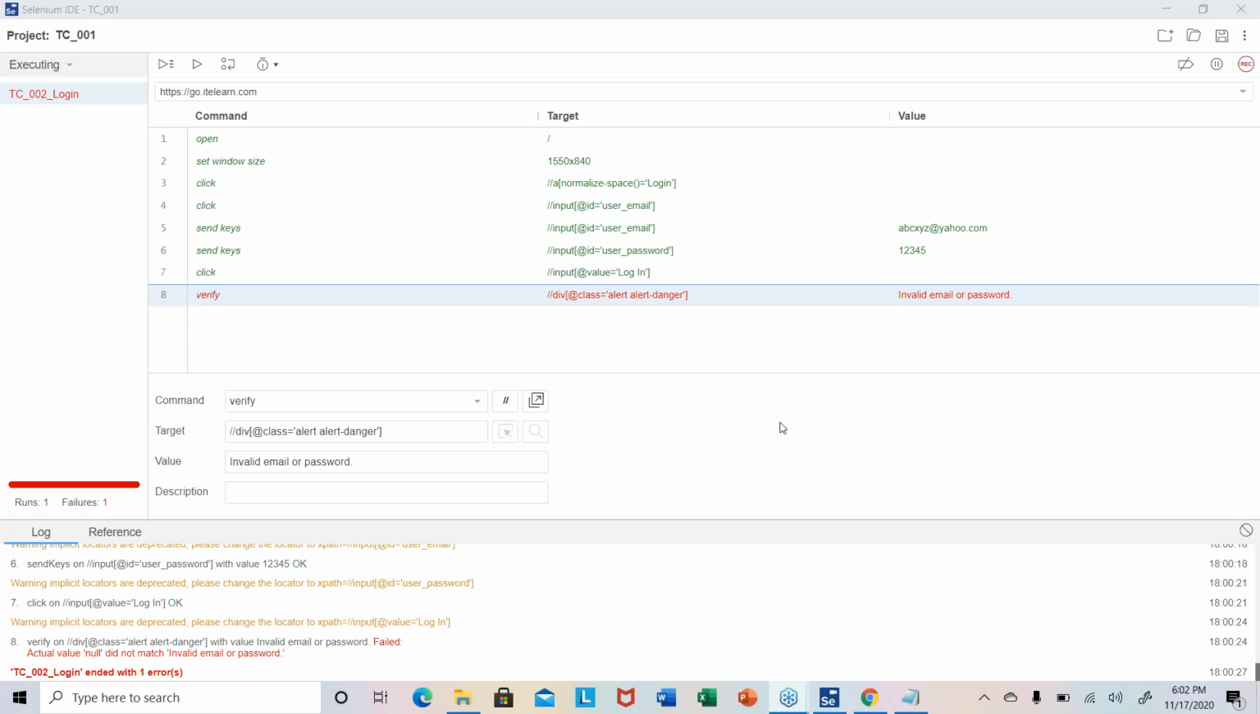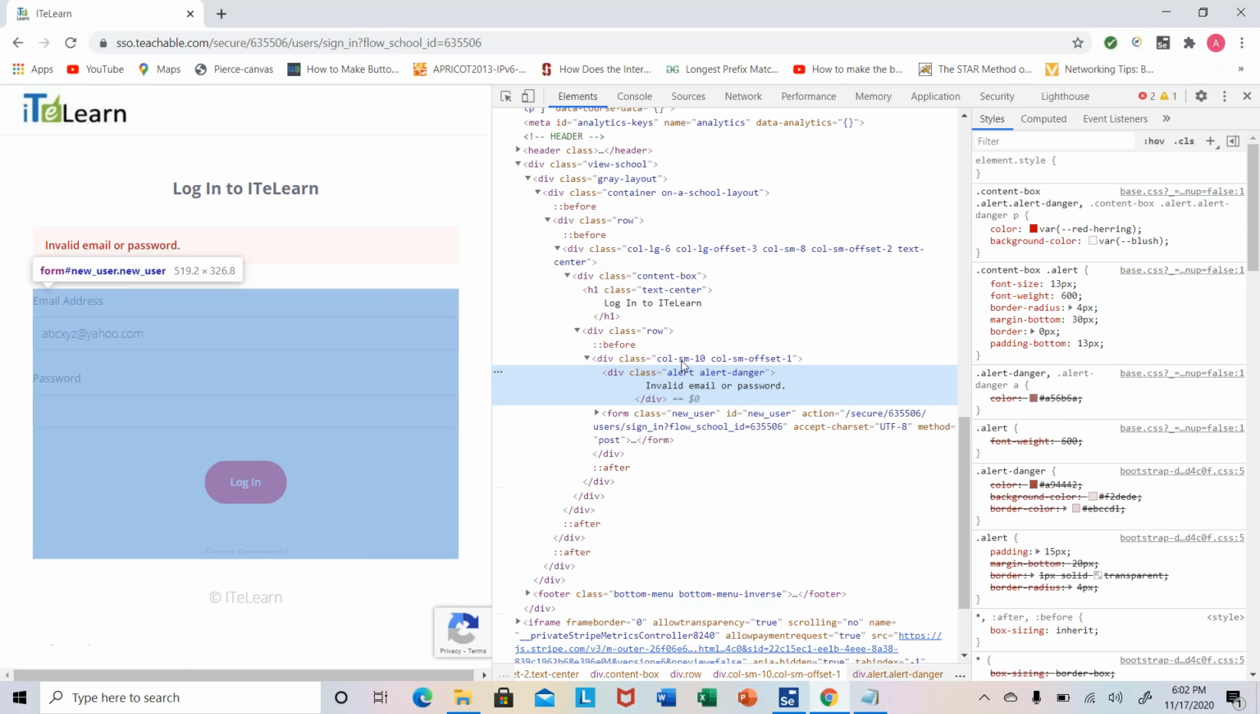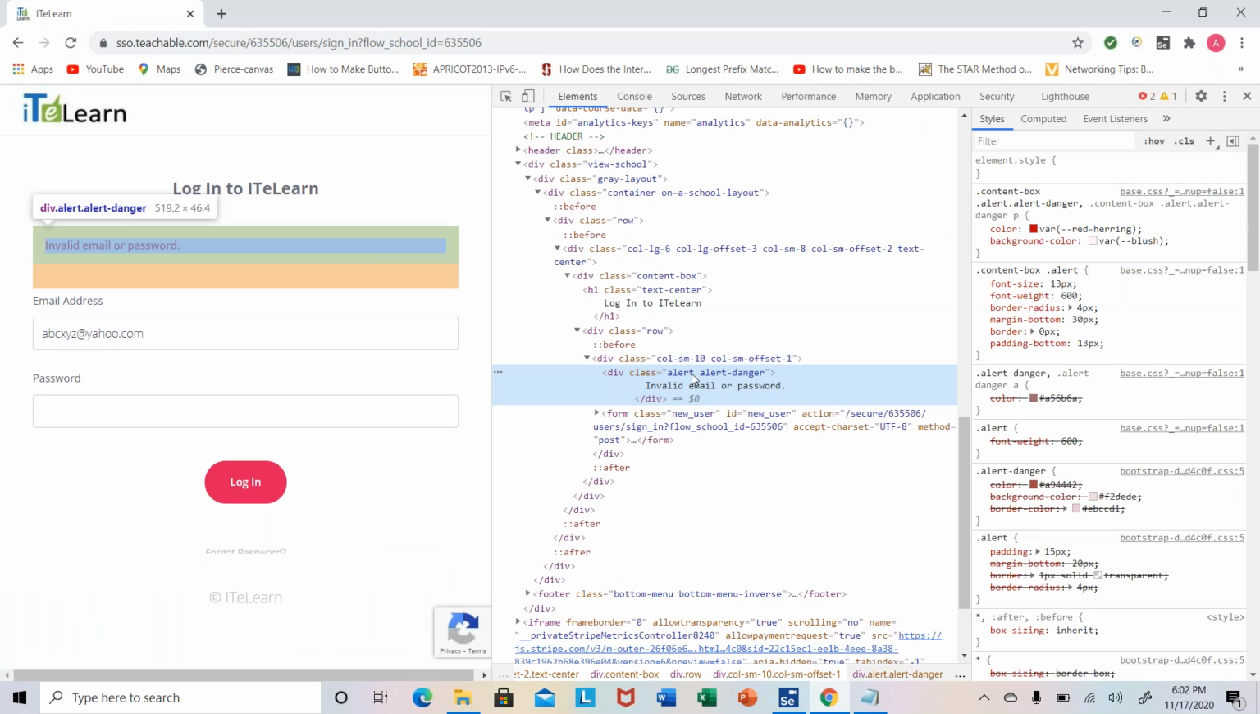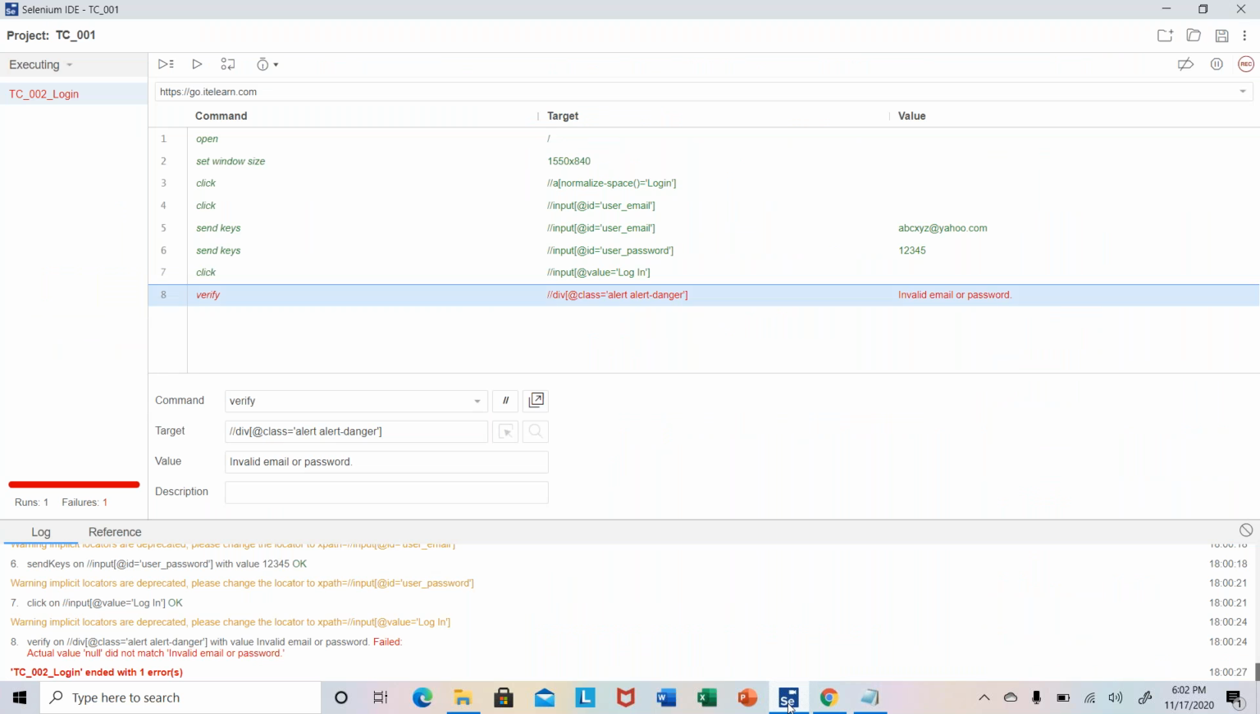All right, I'm here. So this seems to be correct. Why? Because this is how we write an XPath: HTML tag, attribute name, attribute value. And that's what I see here. Div class alert, alert space alert danger. Hmm. So what does it say?